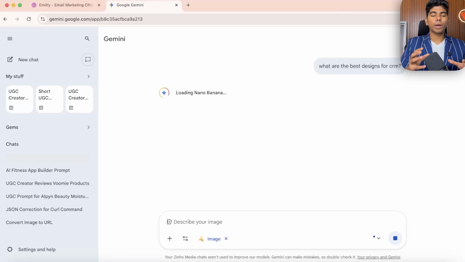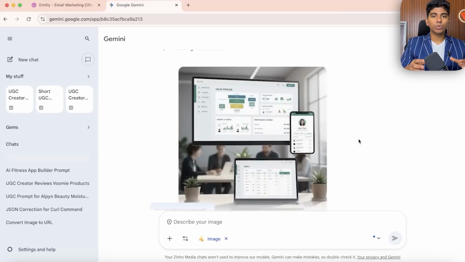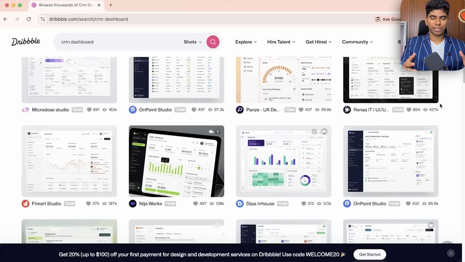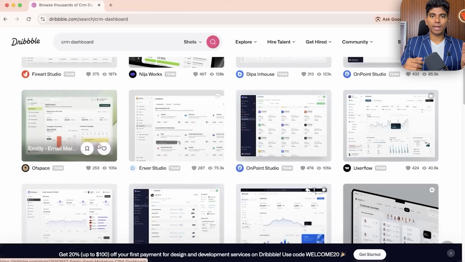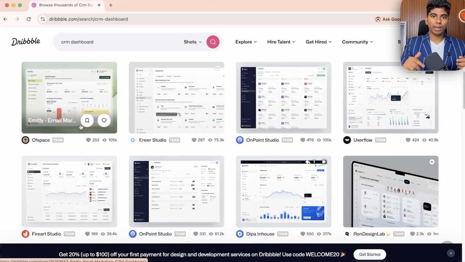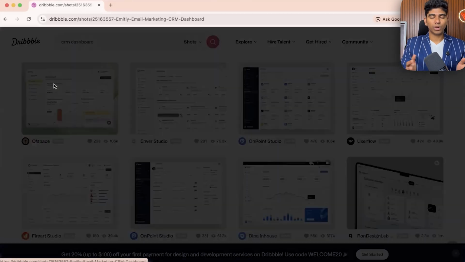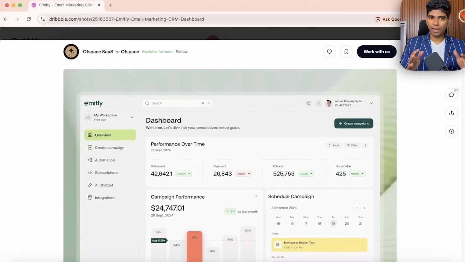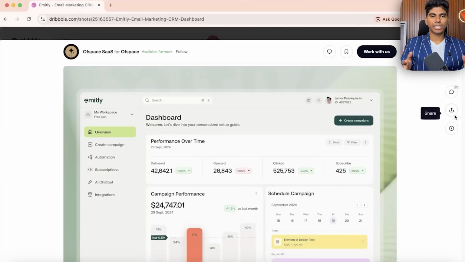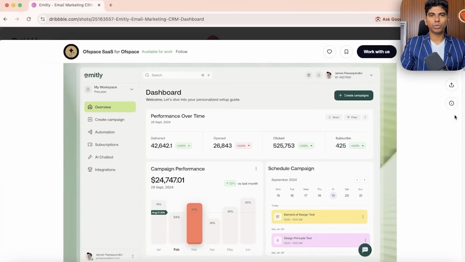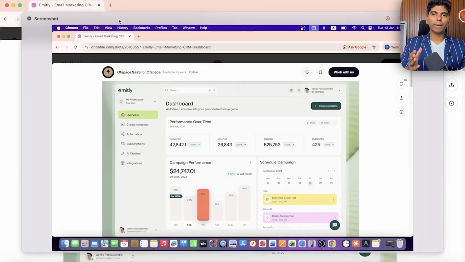So you can use Gemini to generate inspirations for you. If you already have some specific things in mind, then that is maybe the route you want to go down. But guys, I'm scrolling through and I'm looking for CRM dashboards. And okay, let's take a look at this one over here. So this one has a clean sidebar. It has beautiful data visualization. It has a clear hierarchy. And okay, yeah, I like this one. I'm going to screenshot this one.